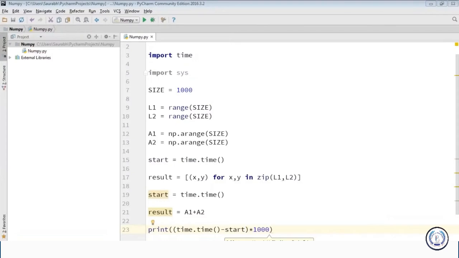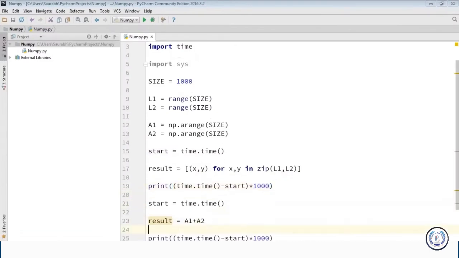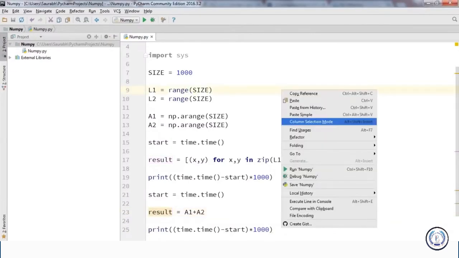Because by default it will take it in seconds, and I need to convert it into milliseconds. Now I forgot to actually print the same thing for my list, so I'm going to do it over here. So this will give me the time taken by my list to compute the sum, and this statement will give me the time taken by my numpy array to compute the sum. So let us go ahead and execute this, and we'll see what happens.